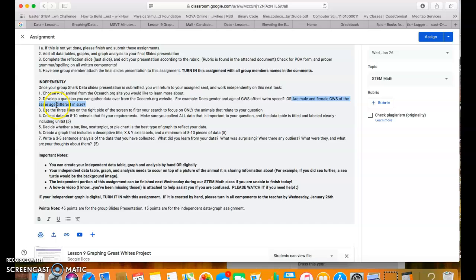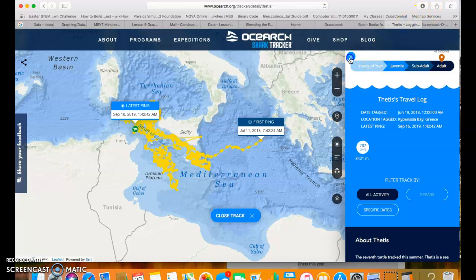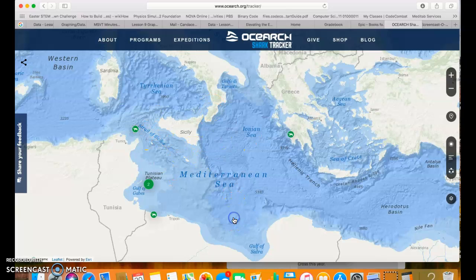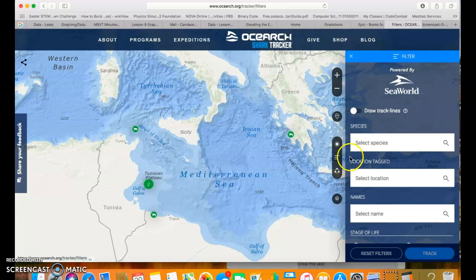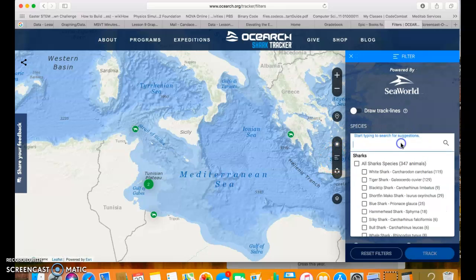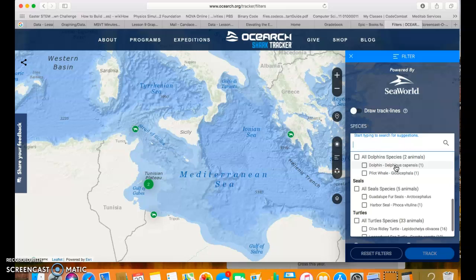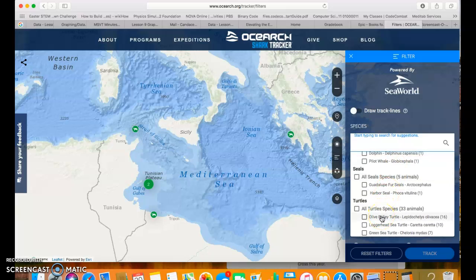Once you've decided your question, you're going to want to use the 3 lines on the right-hand side of the screen to filter your search to focus on only the animals that relate to your question. In other words, on the OSearch website, if I had determined that I wanted to do a question over sea turtles because I really like sea turtles, I clicked on my filters and said, all right, I want to focus on sea turtles. Notice they have 3 different species of turtles: olive ridley, loggerhead, and green sea turtles.